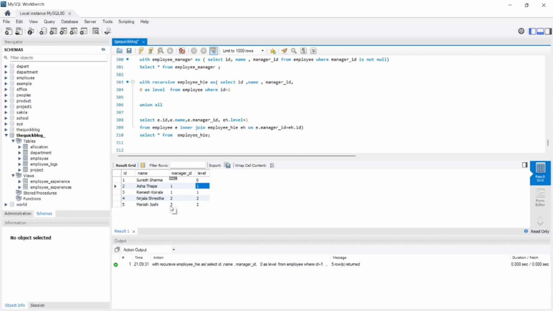Similarly, the manager ID of Manish Joshi is 3. So it must be equated with the employee hierarchical ID 3, that of Ramesh Koirala. Ramesh Koirala's level is 1, so the level of Ramesh Koirala plus 1 is 2. So the hierarchy of Manish Joshi becomes 2. So Suresh Sharma is the top level employee. After that, Asa Thapa and Ramesh Koirala are the second level employees. Then Nirjala and Manish are the third level employees.